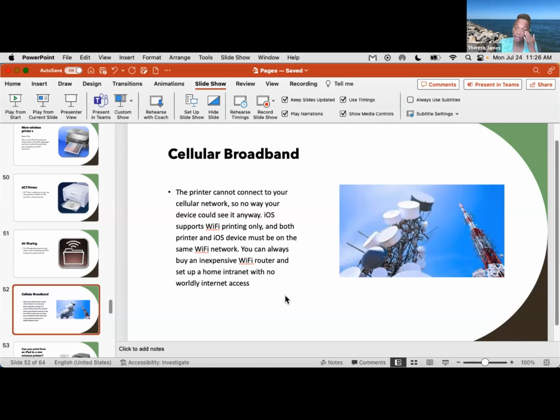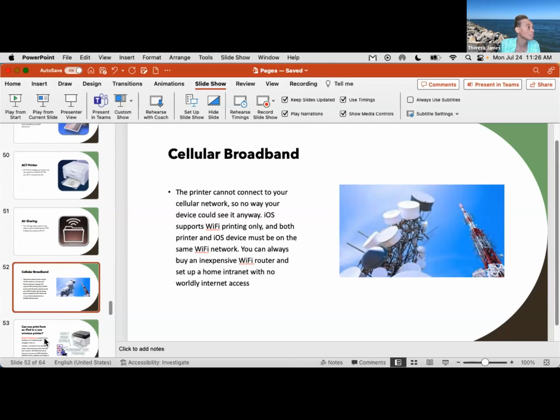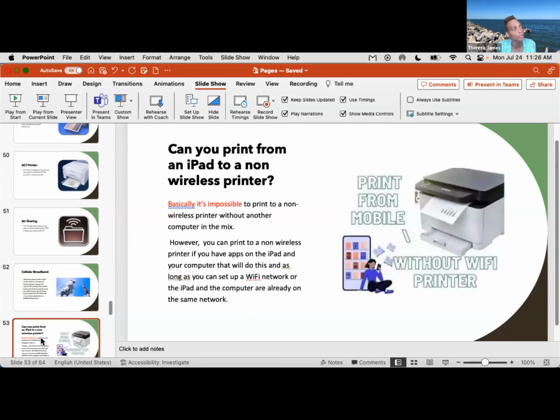However, if you have the app downloaded and you're able to go to the library, you can use the library's Wi-Fi to print whatever is on your iPad. That was a downside that I didn't particularly care for, and I suspected it, you need a network. Okay, so your question is, can you print from an iPad to a non-wireless printer? Only with Wi-Fi, you can.